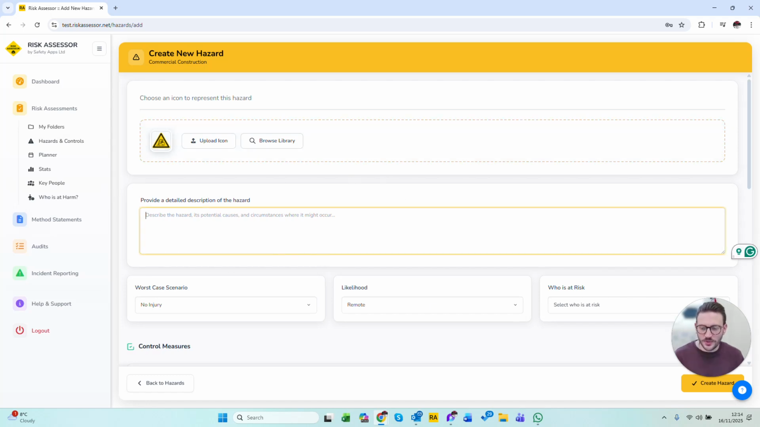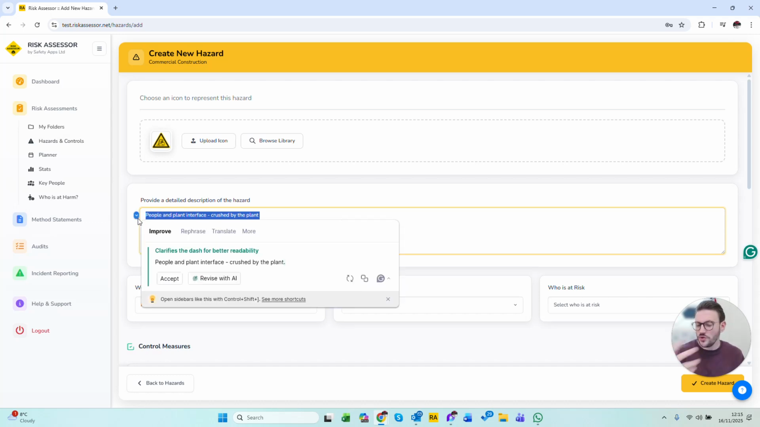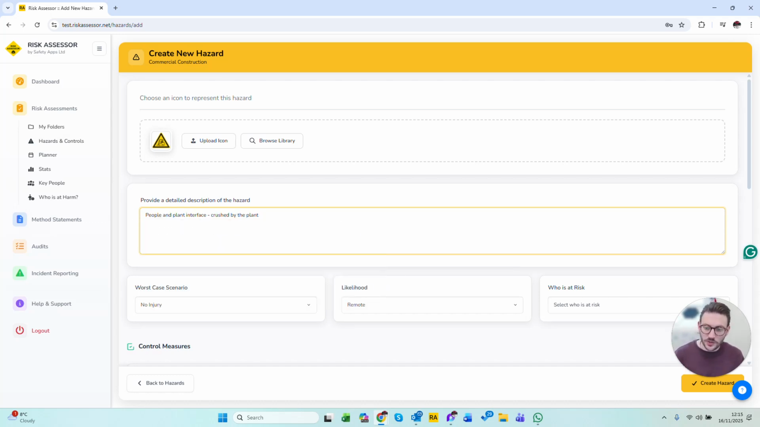Now we're going to provide a description of the hazard. So I'm going to put people and plant interface. And then I'm going to put in here the type of harm that we might have. So let's say crushed by the plant, for example. Now, the reason why we advise structuring your hazard description like that, you do it however you want, but we think it's good to do it like this because people and plant interface can have multiple different types of hazards. So you might have people and plant interface crush, people and plant interface vibration, people and plant interface noise, and how you manage those is very different.